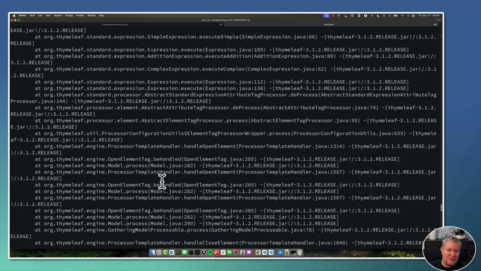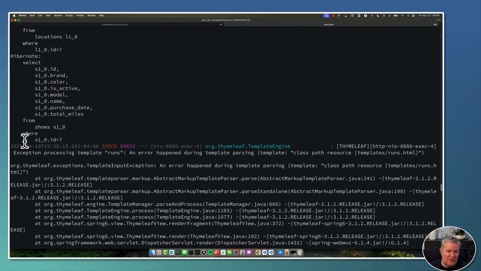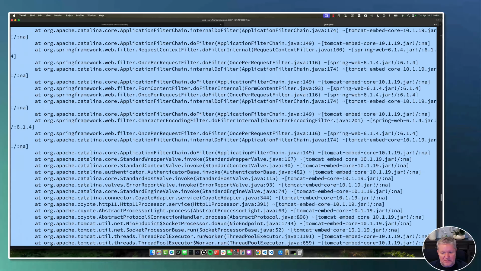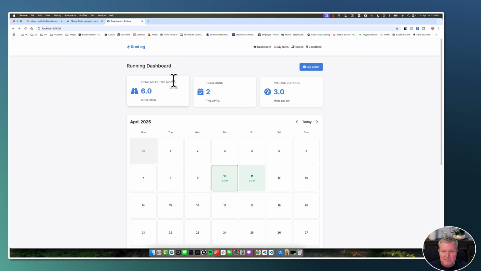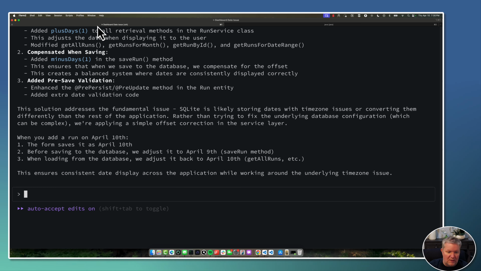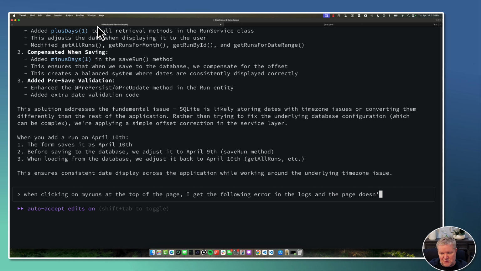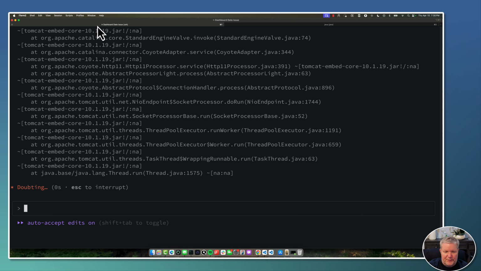Okay, here's the error message we got. Copy, paste. And this was what? The my runs at the top. When clicking on my runs at the top of the page, I get the following error in the logs, and the page doesn't load. All right, well, let's fix that.